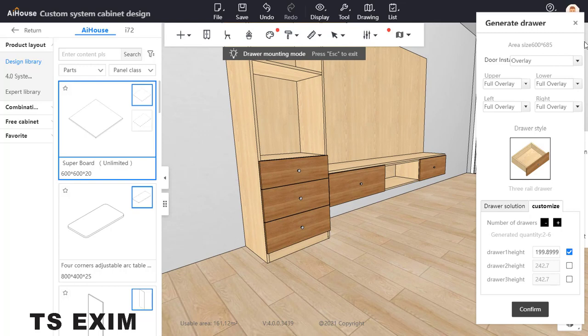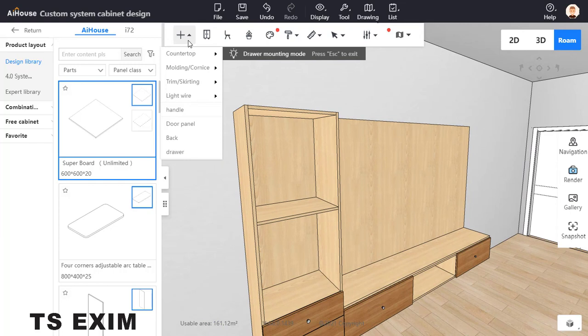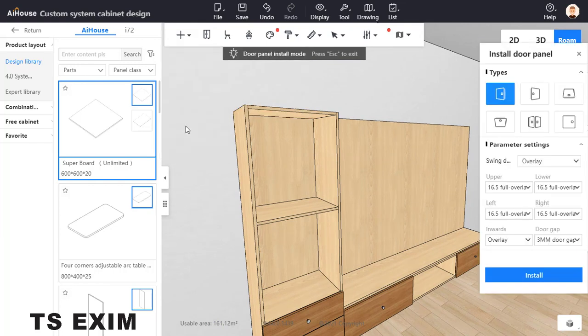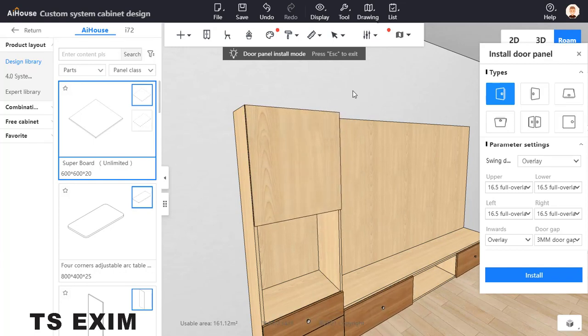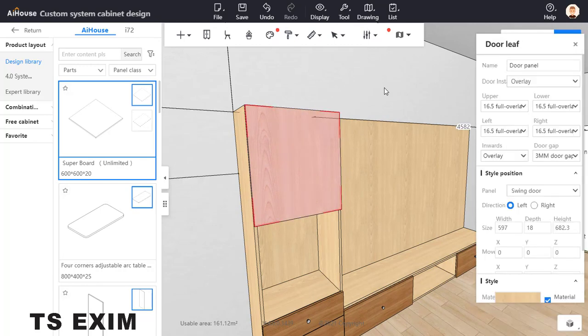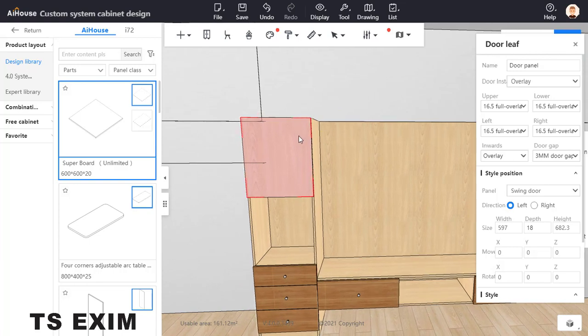Okay, coming up, we're going to go for the door. For the door also, you can click here, then door panel. You can select here for the door panel. So I select here, then I click install. I see the door. Then I turn off the door. Click exit. Oh, you can see the door open. Close. So for the door, guys, you click on it right here, you can adjust everything.